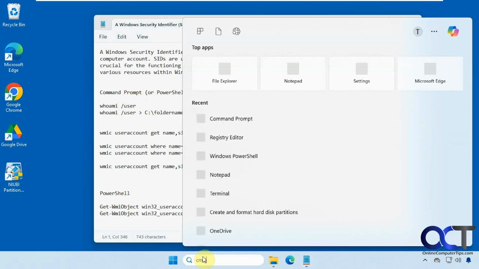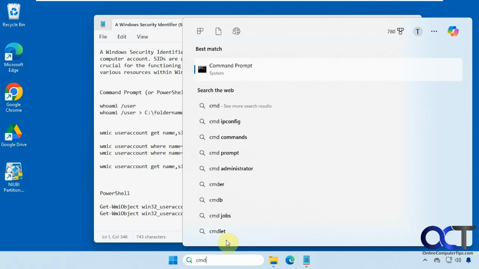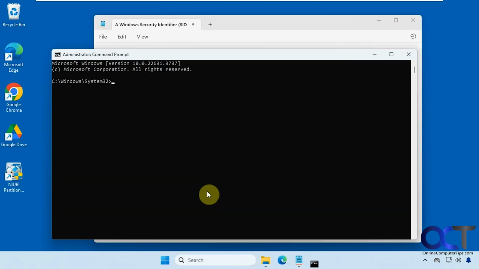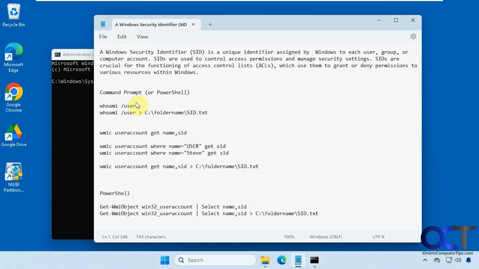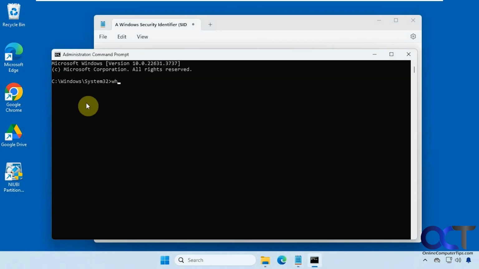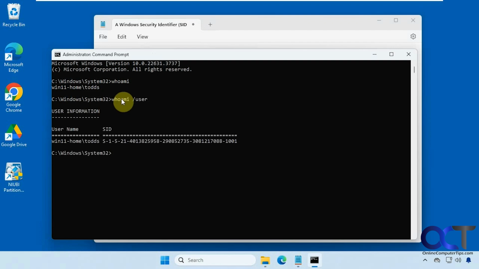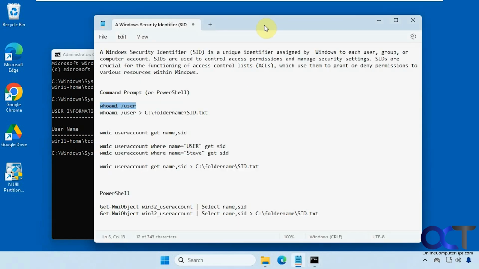So let's open a command prompt first. Type in cmd, right-click it, run as administrator. The first one, we're going to use whoami with the slash user. If you do just whoami by itself, you'll just get your username. But if you put the slash user, then you'll get your SID as well, and you'll also get your username, of course. And then you could just copy this right from the command prompt if you want.